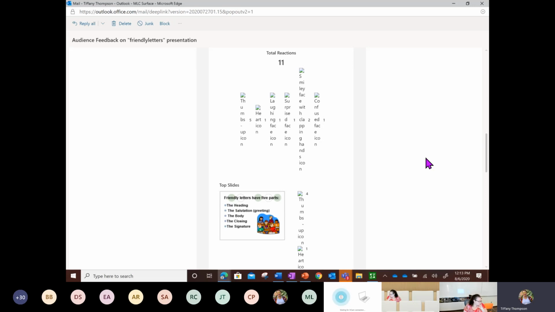And then the second question says, are there any other benefits to using the live presentation besides the translate and emojis?